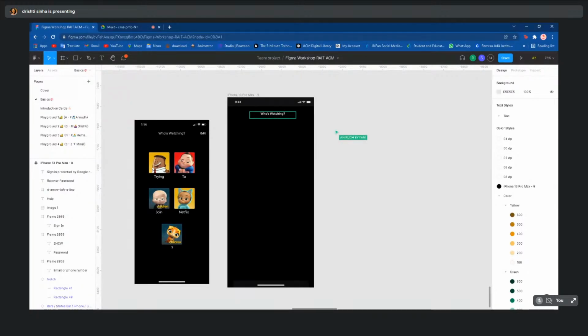Just increase the size of the font a bit and make it medium. And then I'll center align this one. Center align the box. And then I have to add an edit. So I can do Alt and drag. So it will just give me one more text field.